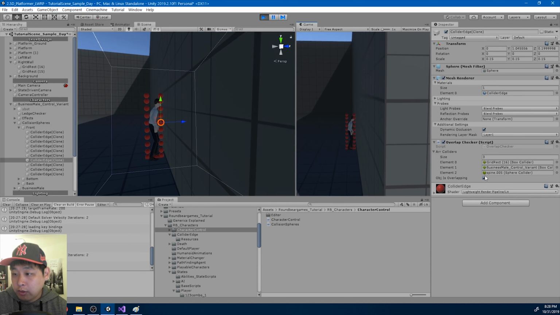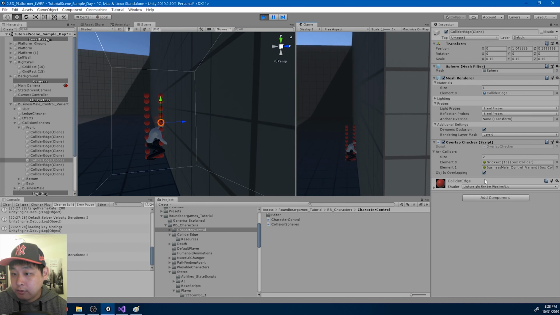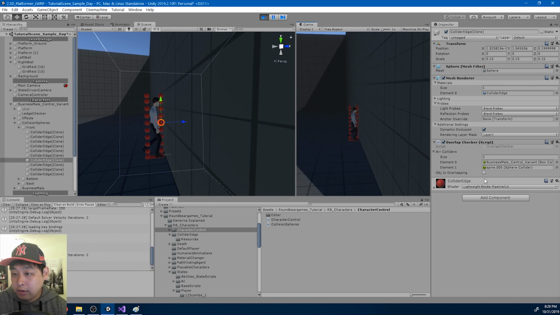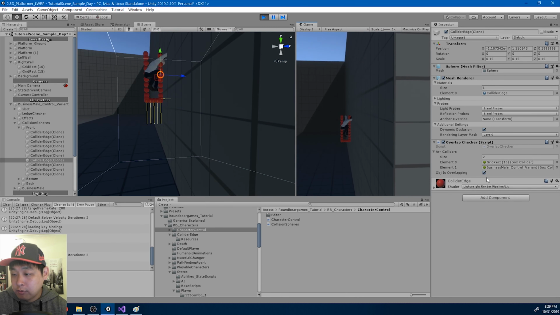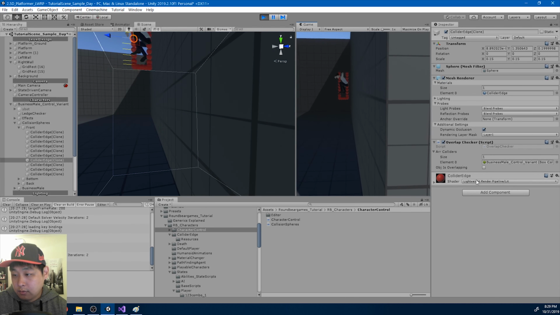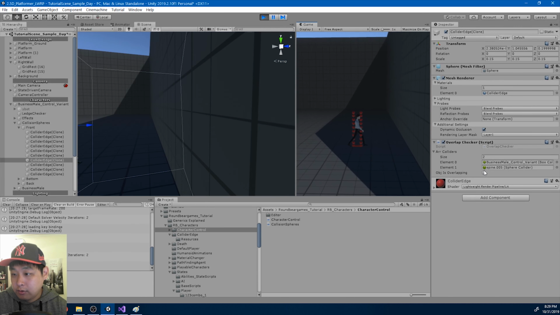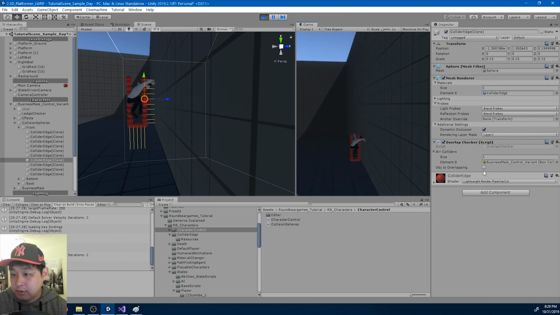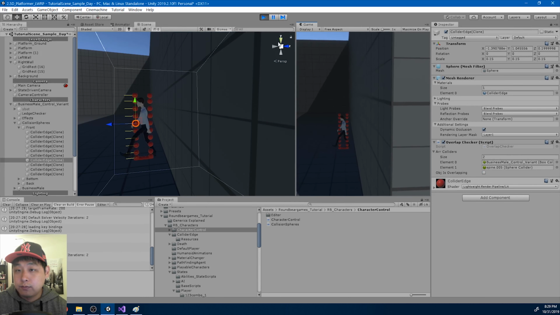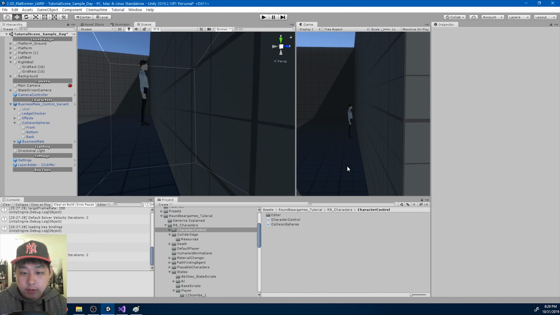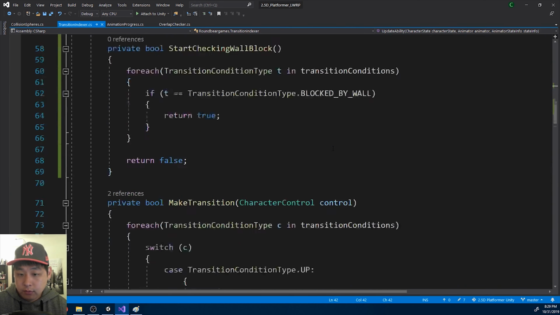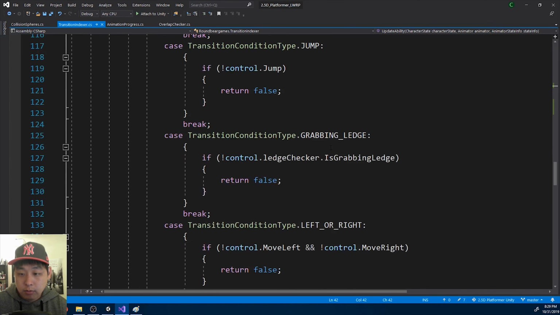Okay, so whenever we're in a situation where we need to start updating the indexer that requires you to check whether you're running into a wall or not, this bool gets triggered, or checked or unchecked, depending on the situation. So now that we see it working, I'm going to go into the indexer, the wall block condition.